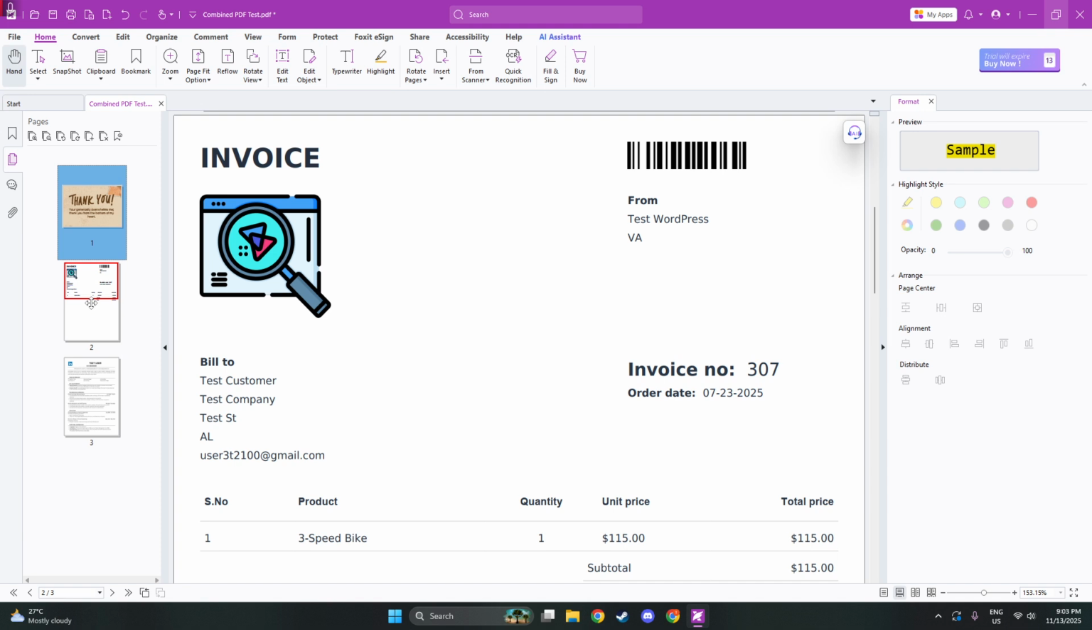And there you have it! Inserting pages using Foxit Reader is straightforward and efficient. This function can be incredibly useful as you manage and organize your digital documents.